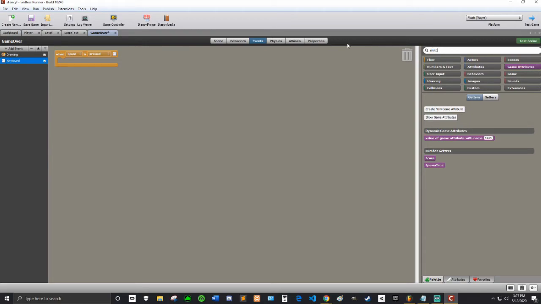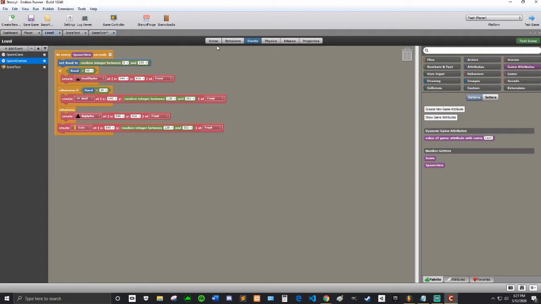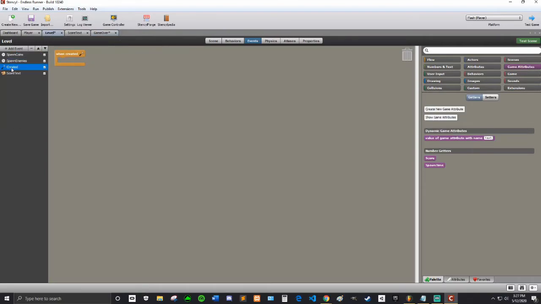Then we will switch to the scene level, and same thing, 2 seconds. But remember, if you did my Space Invaders game tutorial, you'll remember that the score doesn't reset; it stays the same. So in our level, we are going to make a new when creating. Rename this to reset on create, and then we will set our score to 0 on create.